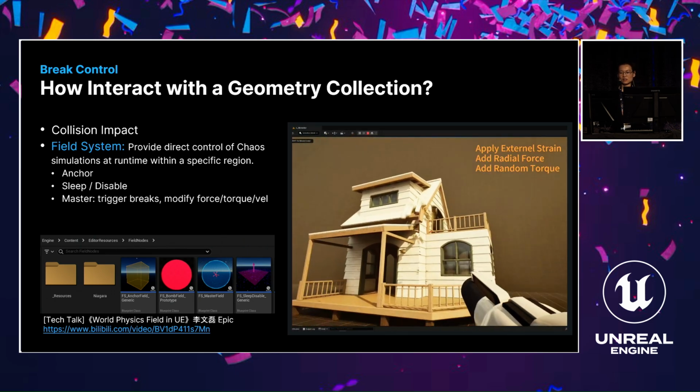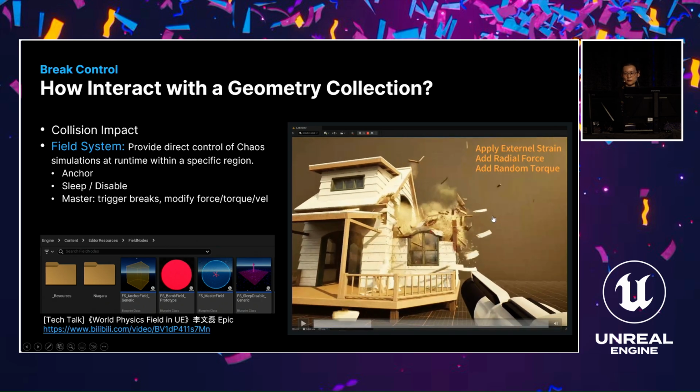We have a collection of commonly used field assets in our engine content, so I won't elaborate here, but I do want to mention that it's not just limited to destruction. One of my colleagues, a senior technical artist, Li Wenlei from China, did a great talk about how to leverage field system to integrate with different modules like cloth, rigid bodies, Niagara, and material to create a unified look. It's in Chinese, but do check it out. I think we have auto-translate now.